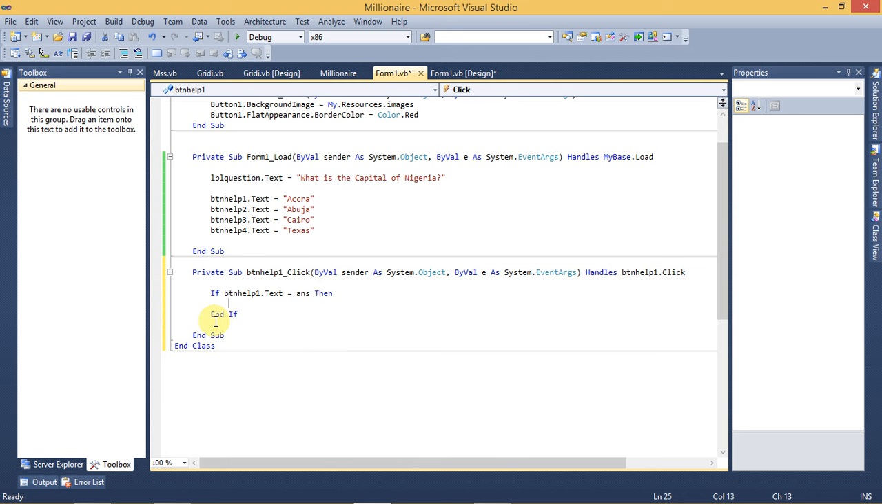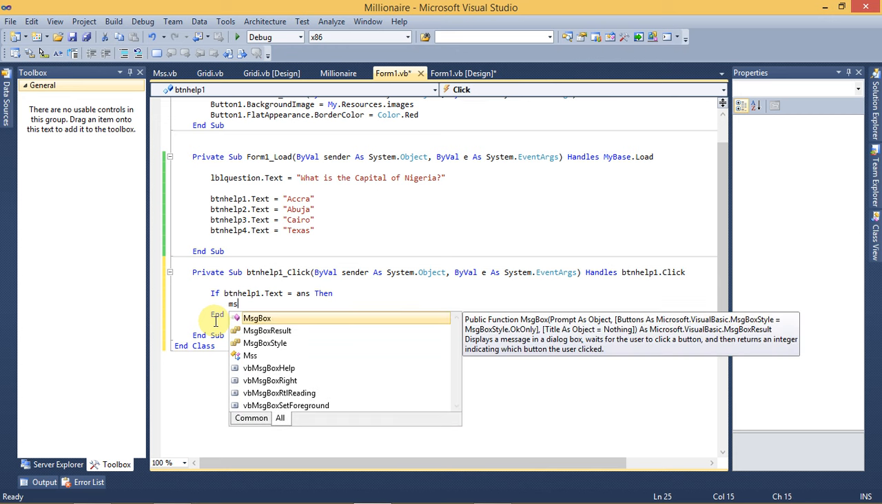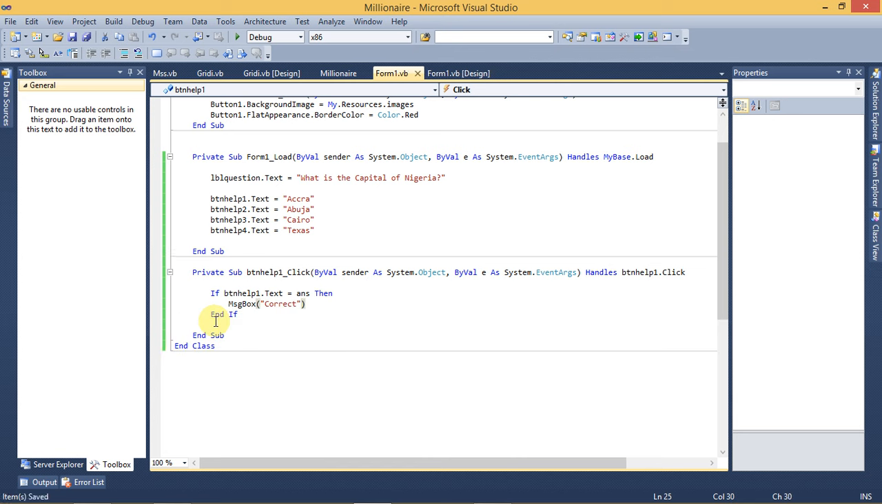Yeah, let's leave it at this. Let's keep it simple. It's going to get complicated a little bit later, but I just want you guys to follow up with the simplicity of the first part so you get to understand how the code works. Alright, so let's say the message box should show correct. So it will be ans. We already did Abuja, as in we already created a variable called ans and saved the correct answer inside.